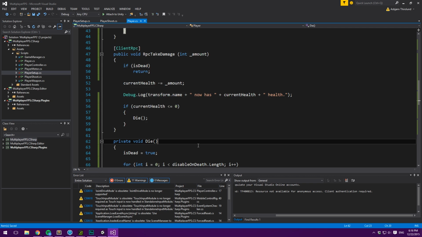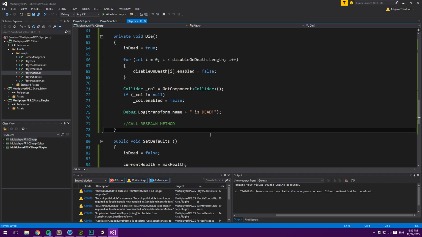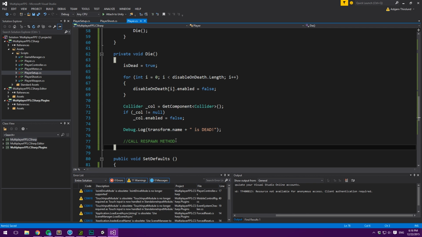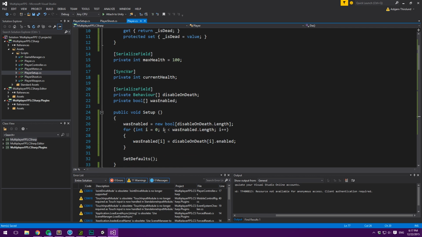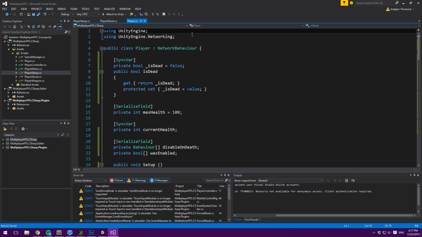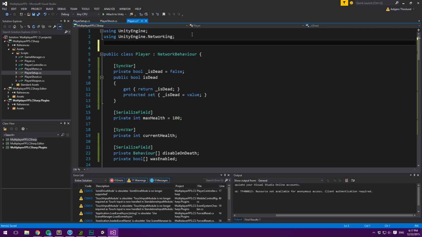In order to do this, what we want to do here is call a respawn method. We'll do this by using an IEnumerator, because we want to wait a certain amount of seconds, and they're really smart, and we've done this before, at least in other videos. So if we haven't done it here, this is how you do it.